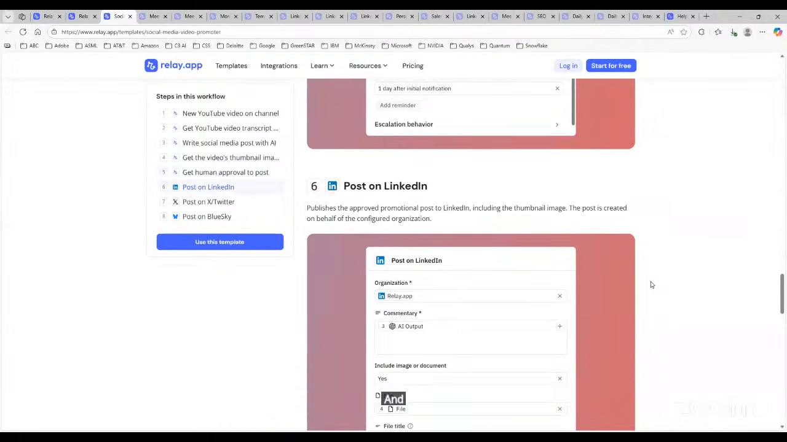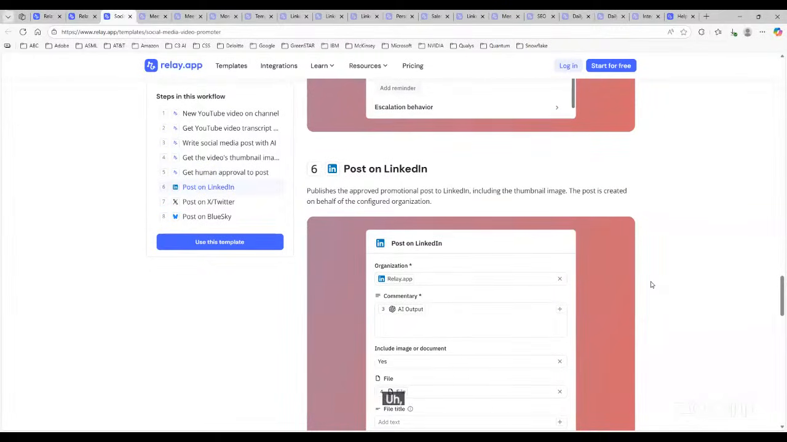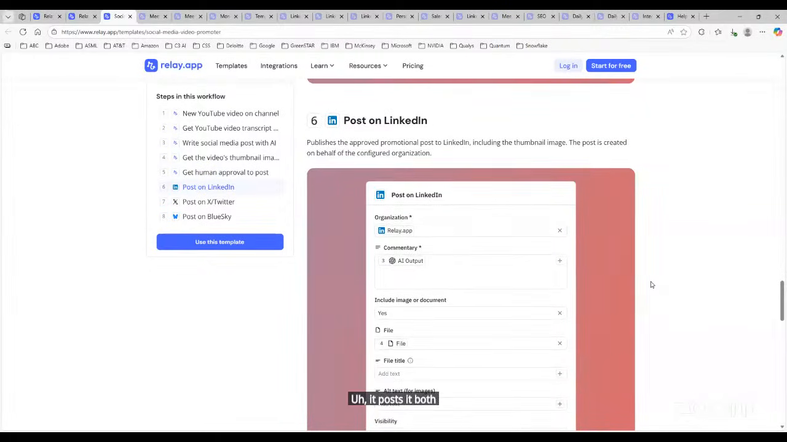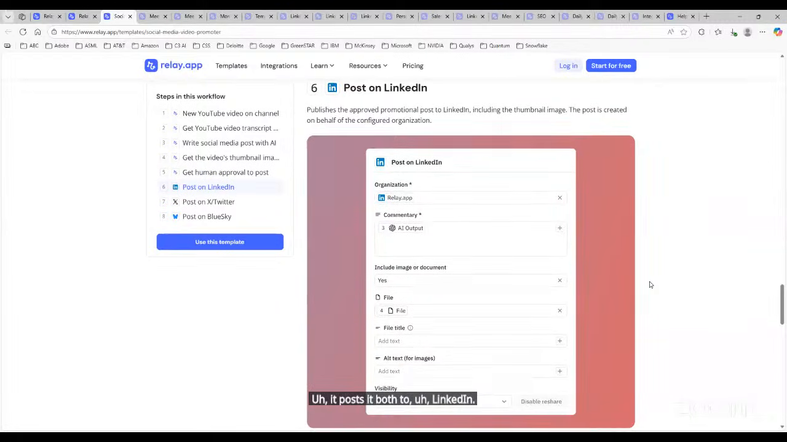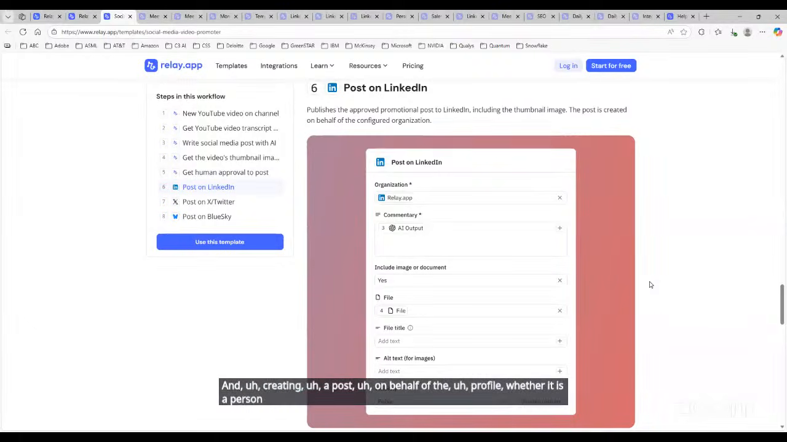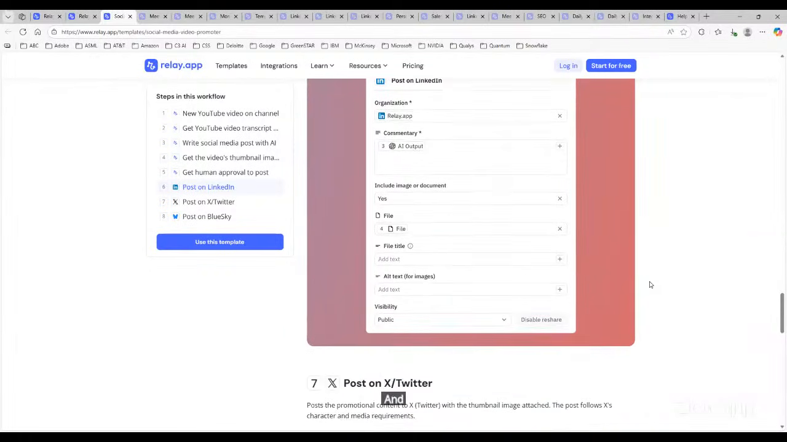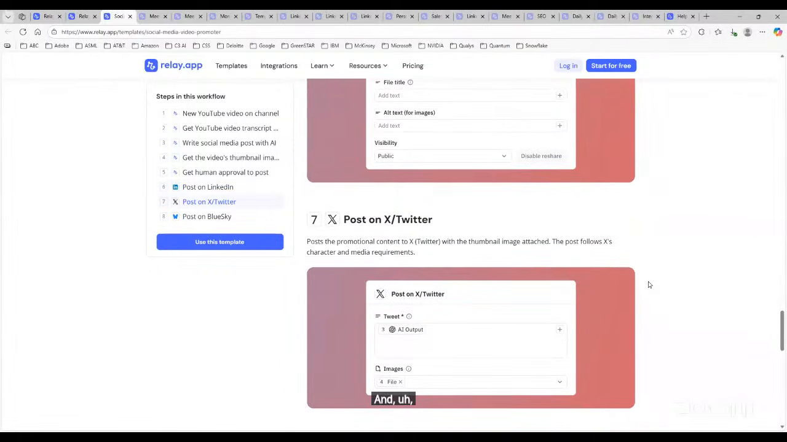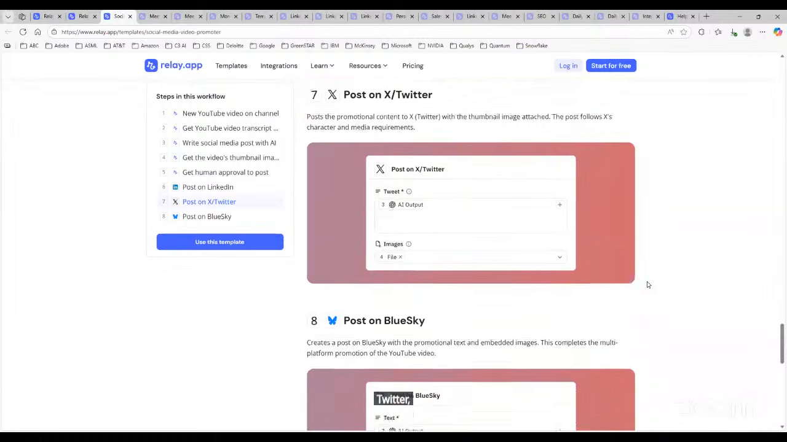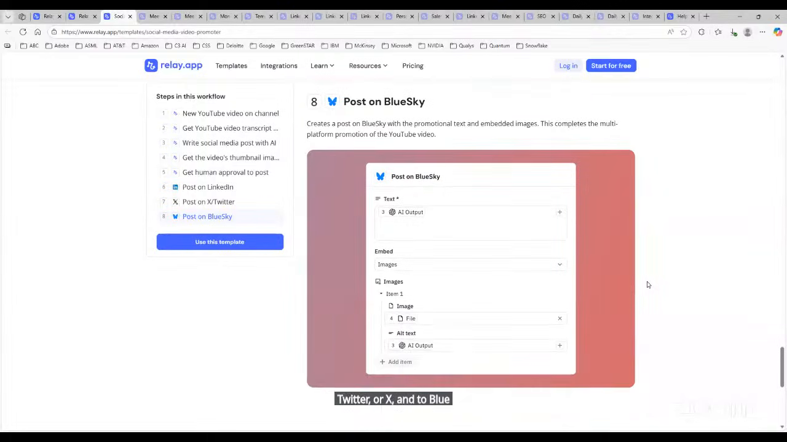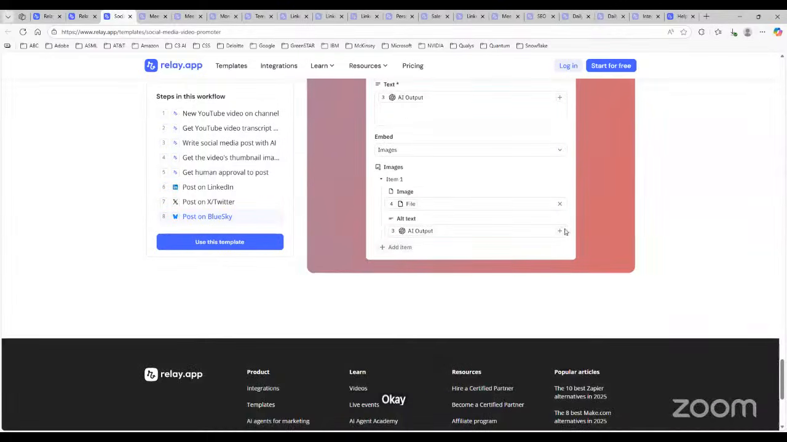And once it is approved, it posts it both to LinkedIn, creating a post on behalf of the profile, whether it is a person or an organization, and simultaneously posts it to Twitter or X and to Blue Sky. Okay.